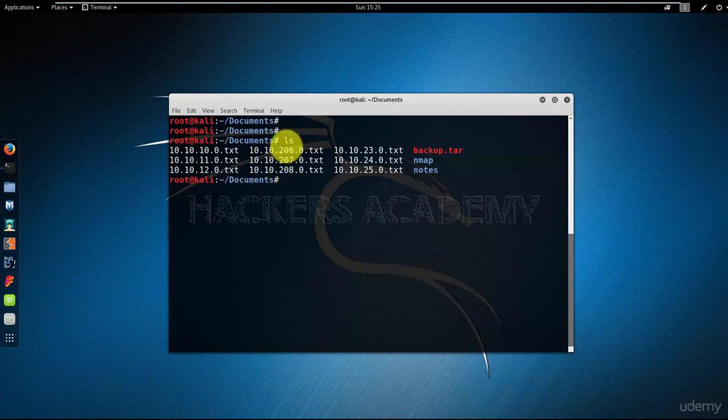I also have the 20s range, 10.10.23, 24, and 25. I'm going to call those the 20s range. And last, I have the 10.10.200s range, 206, 207, and 208. What I want to do now is move all these different ranges into different folders. So I'm going to start by creating the different directories. I'll create the 10s, 20s, and 200s.